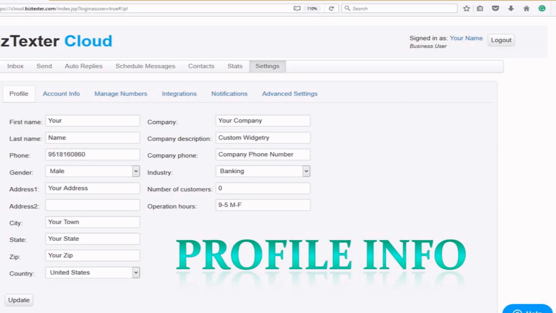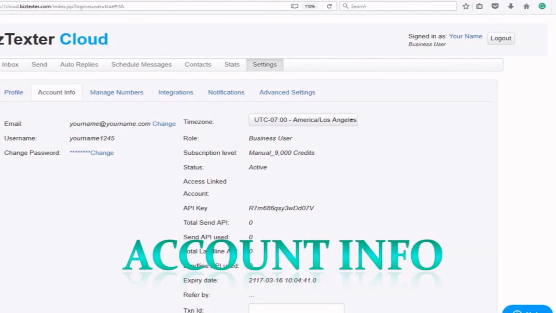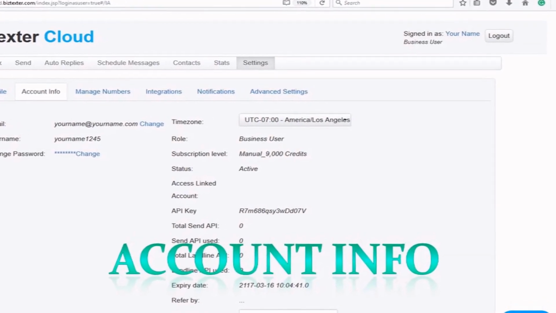Since we are looking at the settings, let's take a look at your account information as well. We will see that this has the email that you signed up with and an option to change it as well as your password. There is also an area to set your time zone. Please make sure that that is correct. It will affect your setting up scheduled messages to send automatically. Also, remember to update when you make any change.